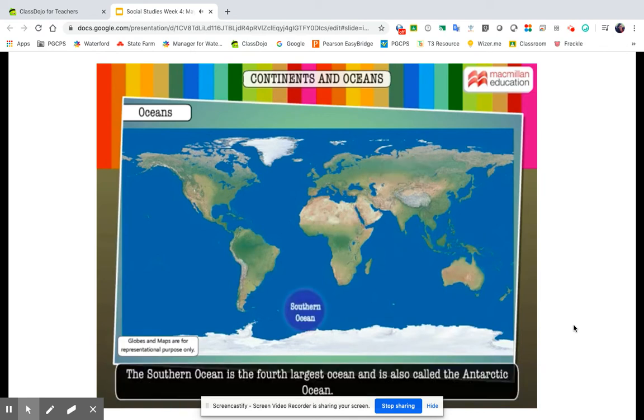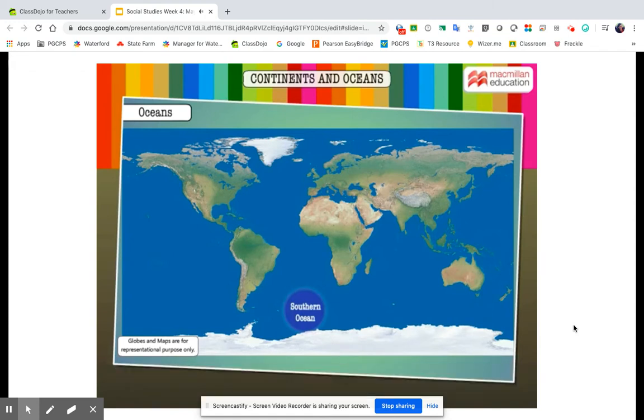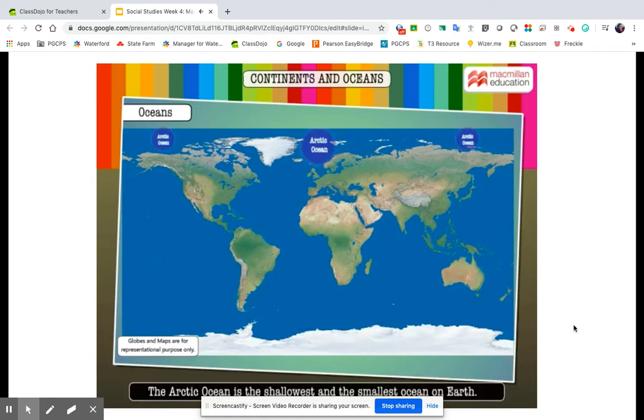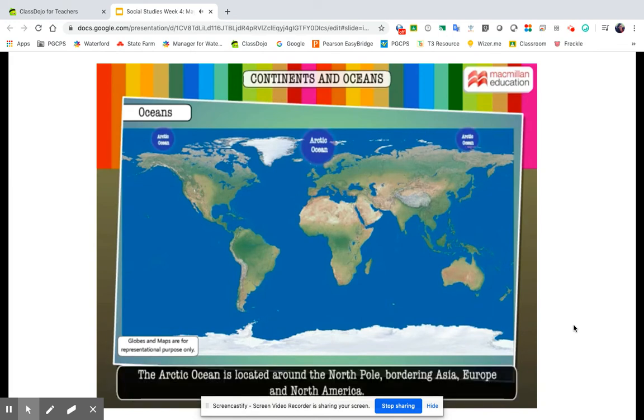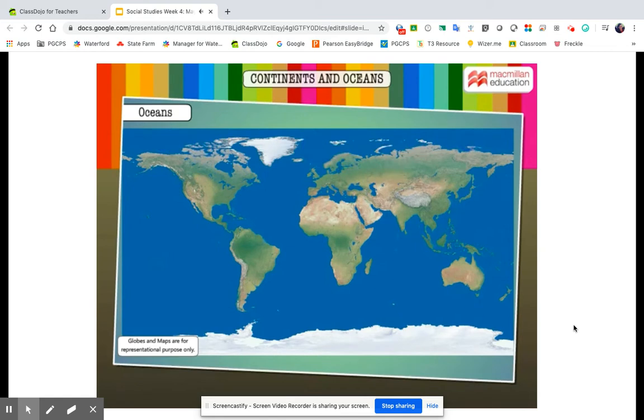The Southern Ocean is the fourth largest and is also called the Antarctic Ocean. It borders Antarctica. The Arctic Ocean is the shallowest and the smallest ocean on Earth. It is located around the North Pole, bordering Asia, Europe, and North America.